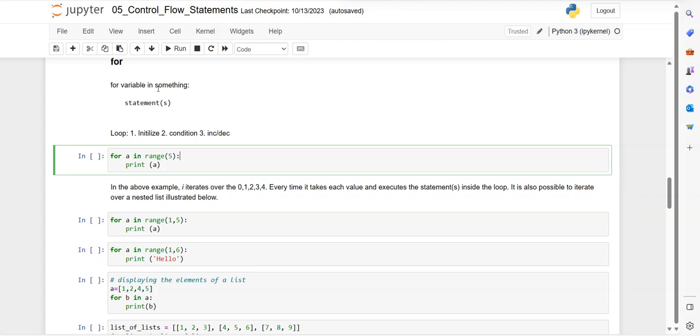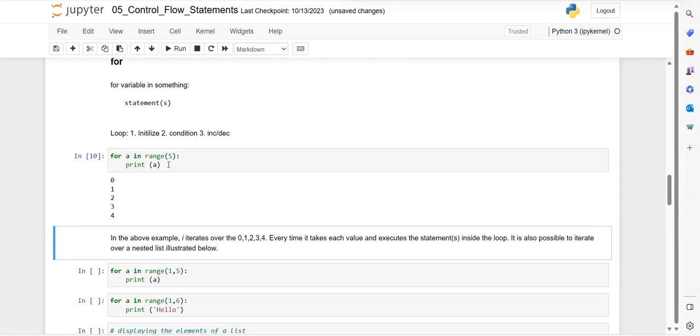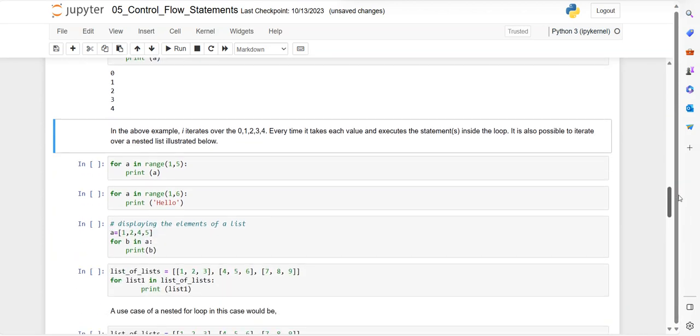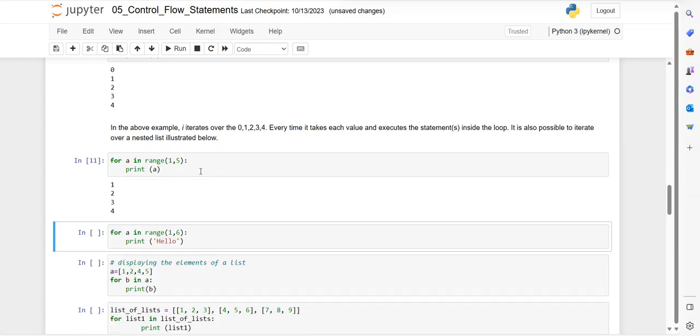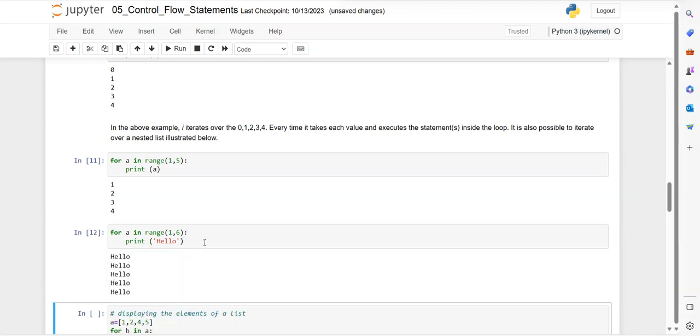For some value in some placeholder, execute the statements. For a in range of 5 means 0 to 4. So a is going to take the values 0, 1, 2, 3, 4. We are printing all of them. Incrementation is automatically done here. So 0 to 4 is the output. Now this is similar. We are giving the range. The start is given, 1 to 4 here. You see 1 to 6, we want to print hello. It's very simple. 1 to 6 means 1 to 5 only.